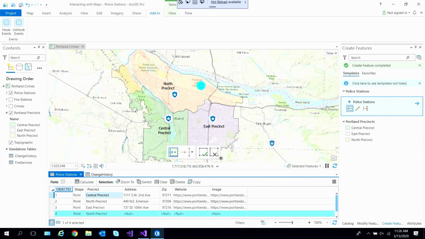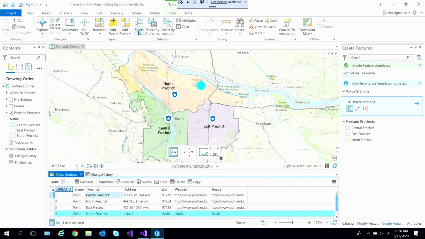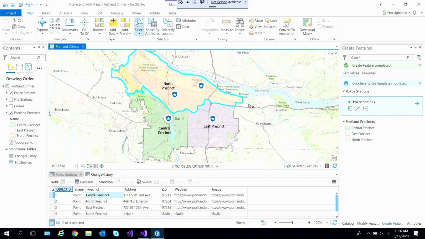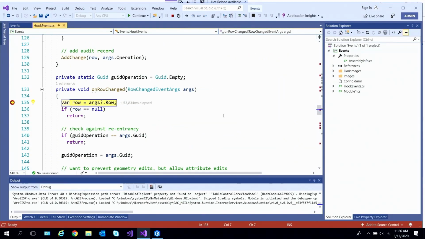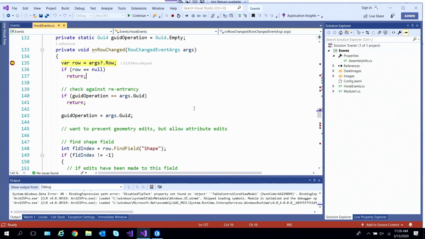Now let's go ahead and look at how the row changed event works. I want to select a precinct, and we're going to go ahead and jump to the attribute tab, and I'm going to change one of the attributes. We'll start with changing the area. And hit the apply button, and you can see I come into the row changed.